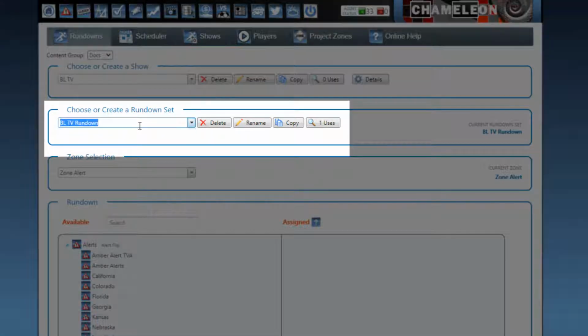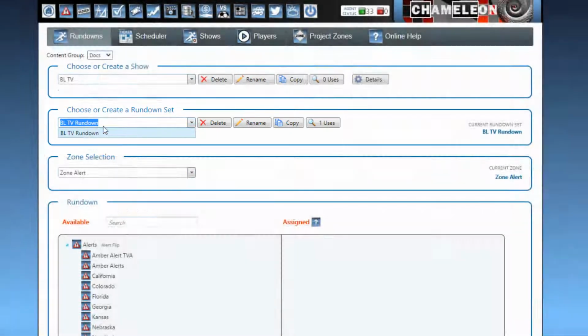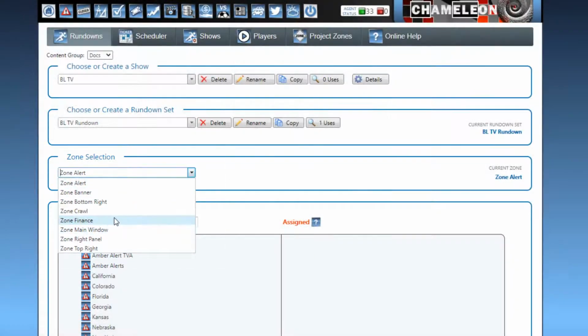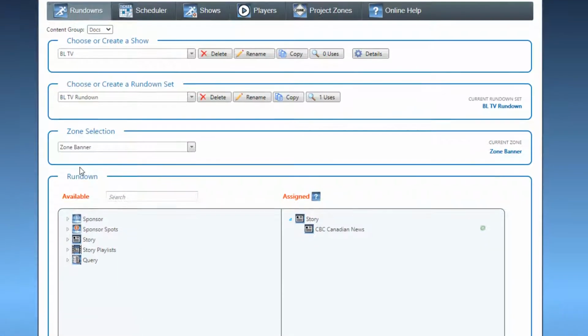Once a show is selected, we can either create a new or use an existing rundown. If this is a brand new show, you'll simply type in the rundown name that you'd like to give it. And from there, each show, of course, will have its own set of zones for a given zone definition. So here we'll select the banner area.